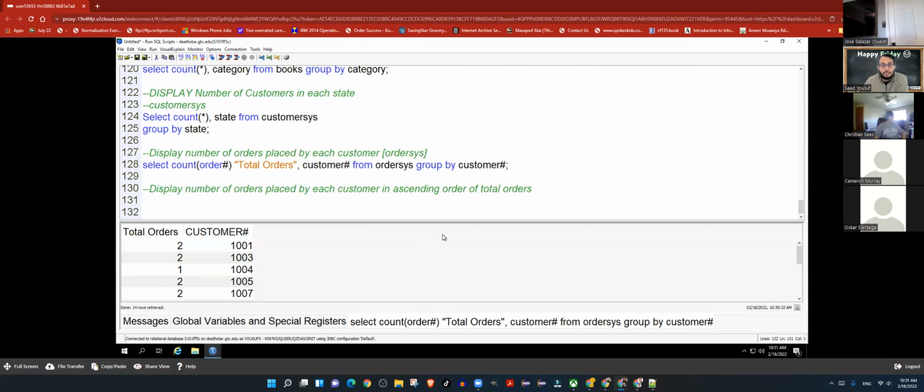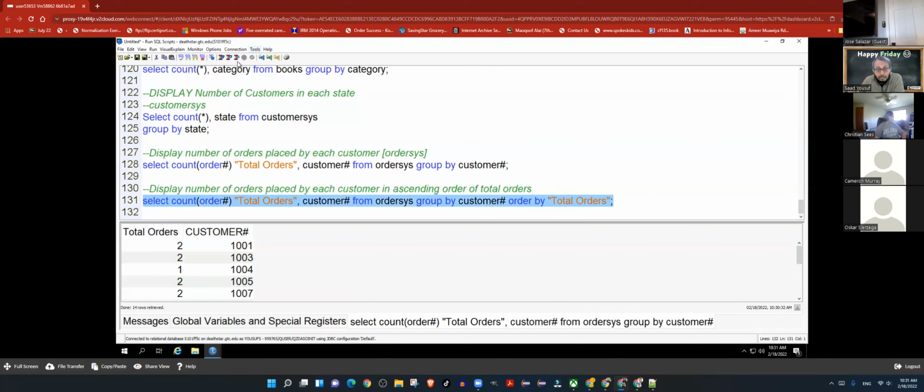So how can I do that? Because count doesn't really have a column name. So this is how you can do this. You can use an order by clause. And in the order by clause, you can use that alias name that you gave to that field. So you can actually use alias names also in the order by clause.